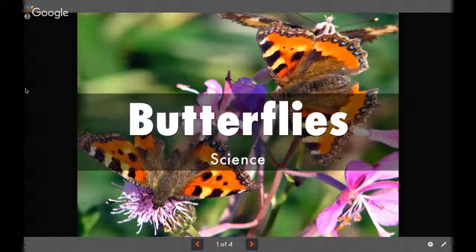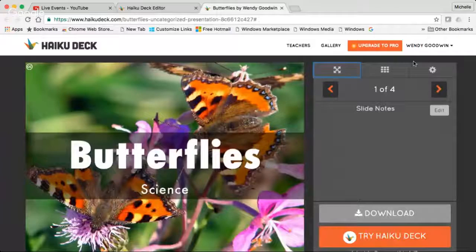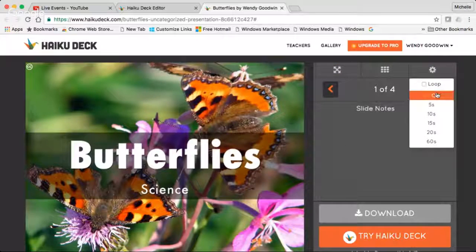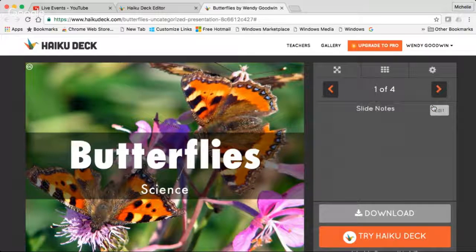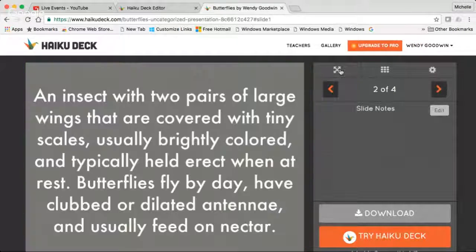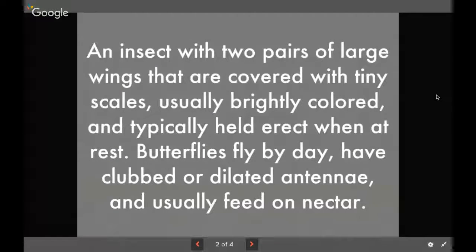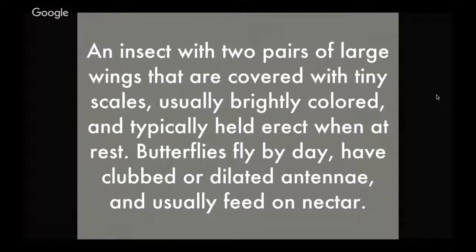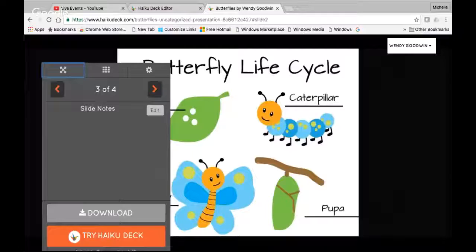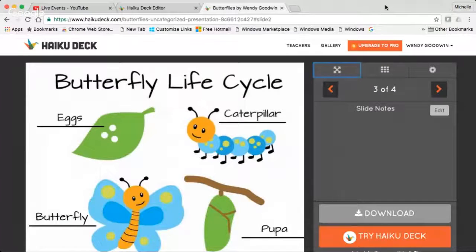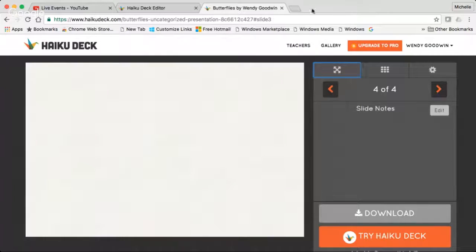You have to set the timer, and I don't think I set the timer. You can set it to loop, but you can set it to advance after 5 seconds or 10 seconds, and so on. So if I say 5 seconds, then I can do it full screen, and it will advance on its own. So that was a couple of improvements to HaikuDeck that I thought were really nice.